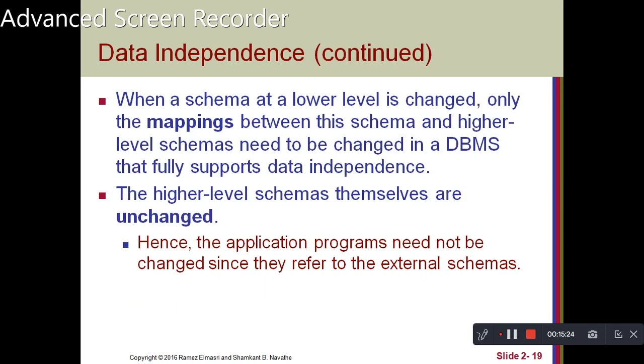So, data independence: when a schema at a lower level is changed, only the mapping between that schema and a higher-level schema needs to be changed in the DBMS. That fully supports data independence. The higher-level schemas themselves are unchanged. Hence, the application programs need not be changed, since they refer to the external schema.